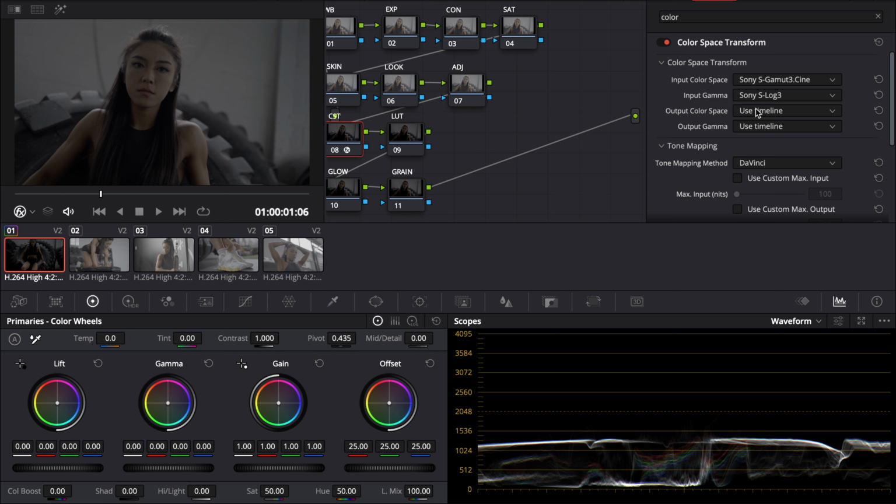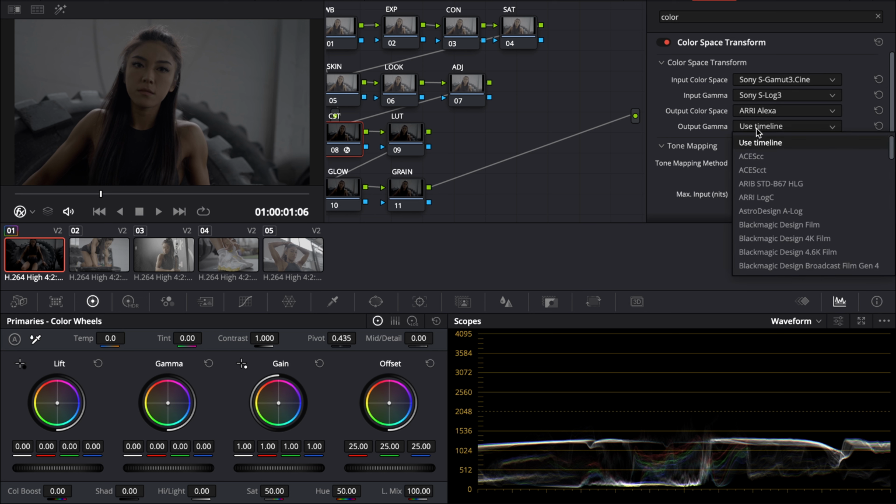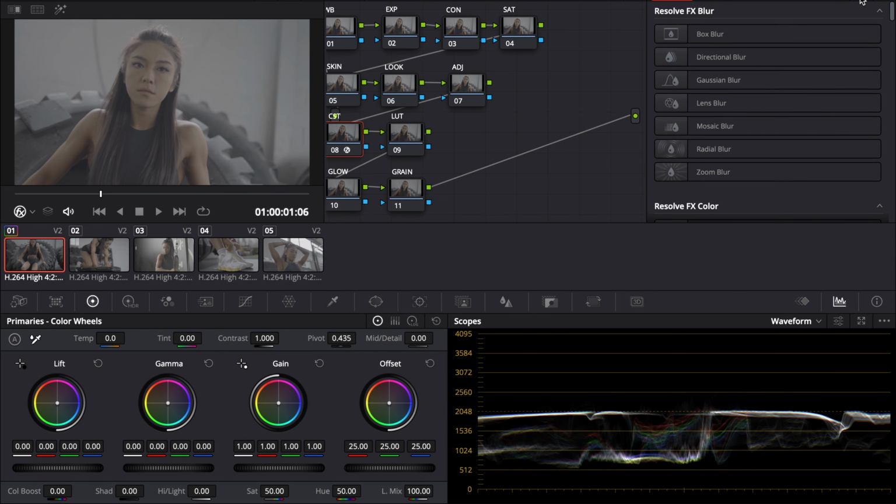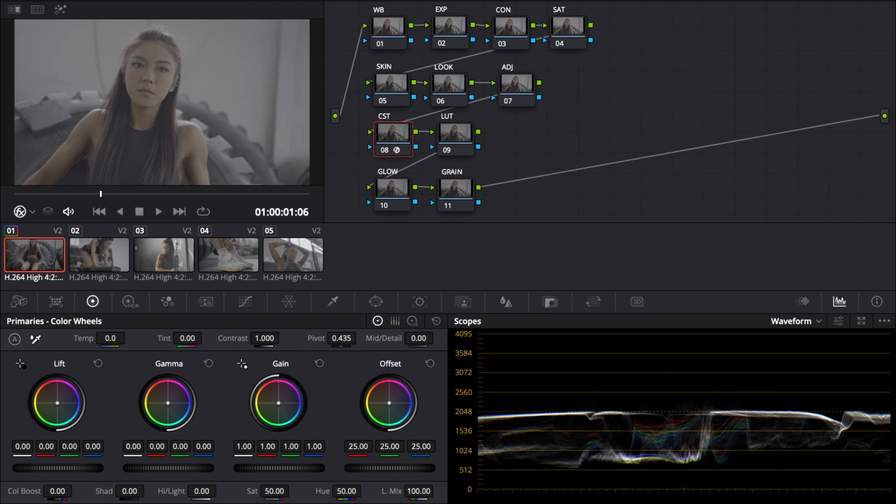I'm going to change this to my Arri Alexa, which is the output color space. So we're kind of emulating an Arri Alexa color space. And then my output gamma is going to be Arri Log-C. Now I can go ahead and close that. And then I can move on to my LUTs.